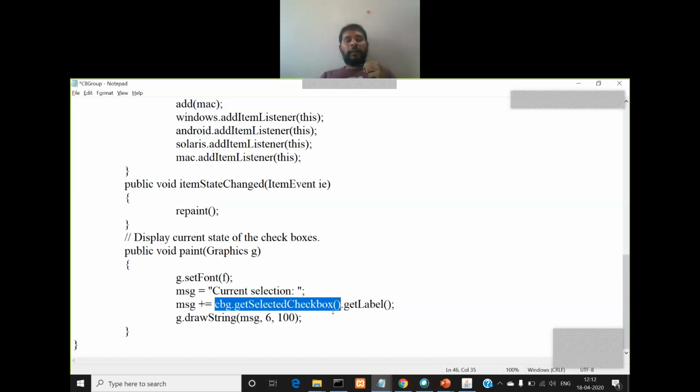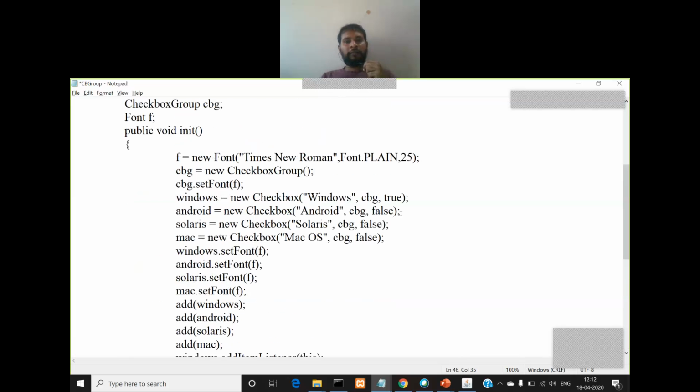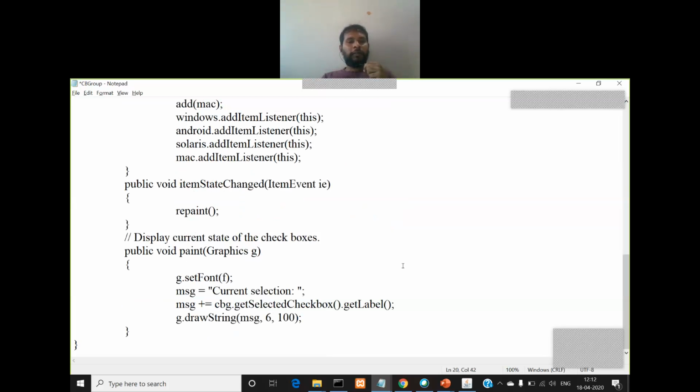So initially, what is the checkbox that is selected? We have selected Windows by default, right? So we have set that Windows checkbox, the third parameter of the constructor, to true. So that means this checkbox Windows will be selected by default soon after you run the program. So that will be returned. So what will be the complete string in msg now? Current selection followed by a colon, and the label is Windows. So it will be displaying an output: Current selection: Windows.